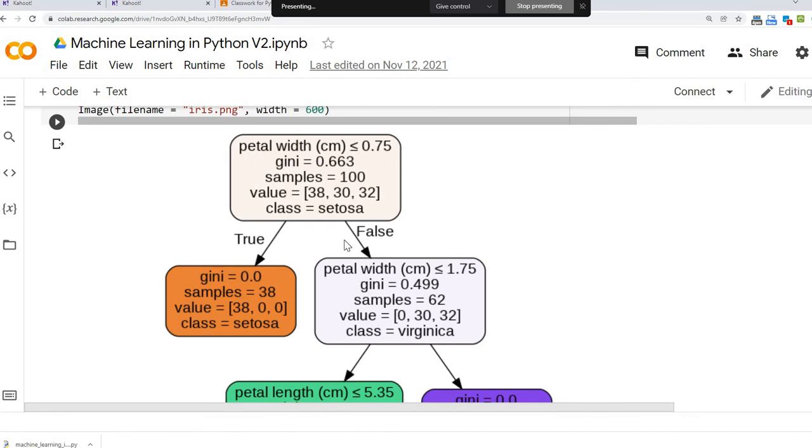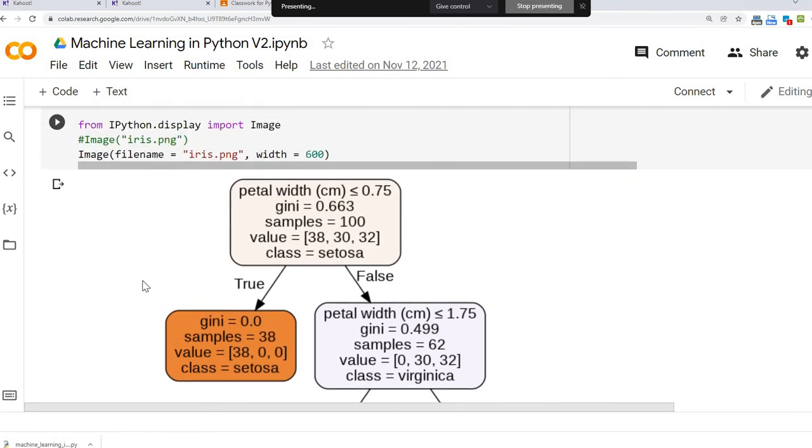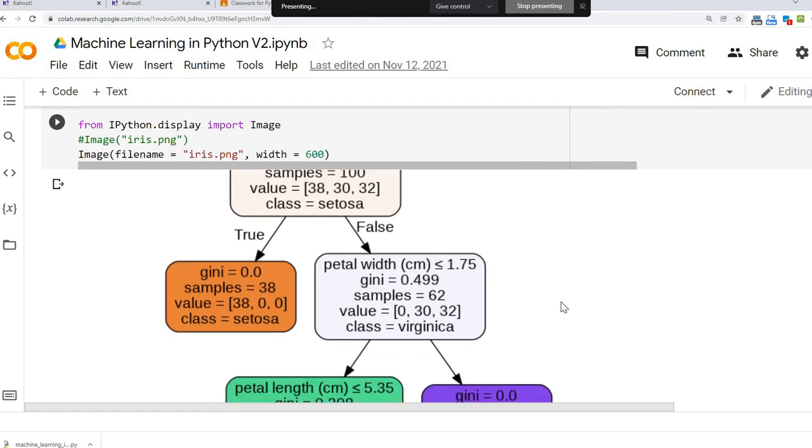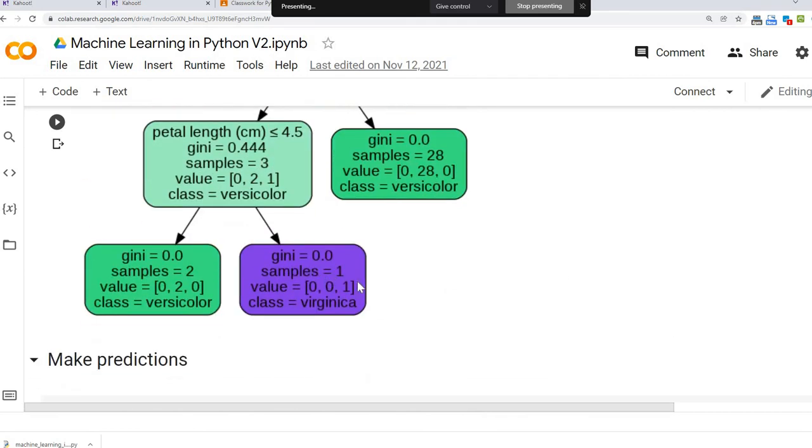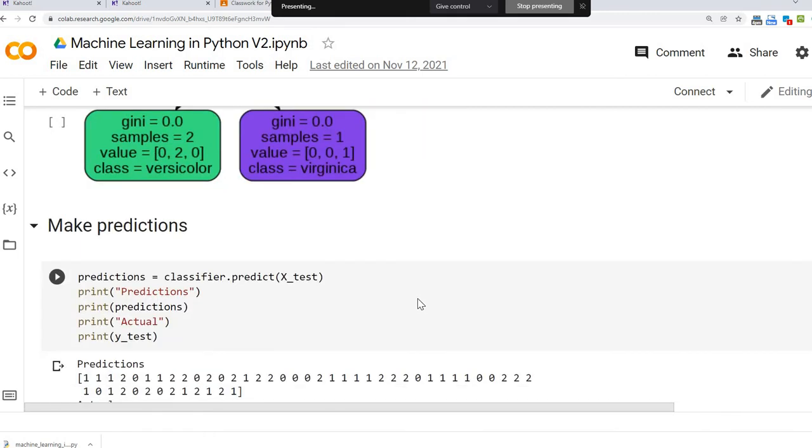Now you see in the top root node, it says petal width. If it is less than or equal to 0.75, because this is numerical data, if it is true, then you are going to say the class is Setosa. So you see that we got this model using the dataset. Now we can use this to make predictions, right? So this is the model. I'm not going to go into details, but I think you got some idea how we did it.